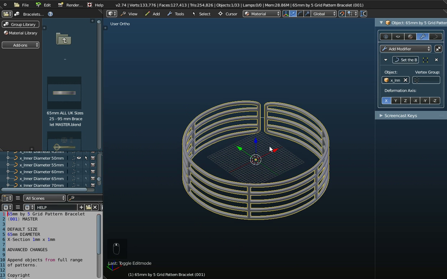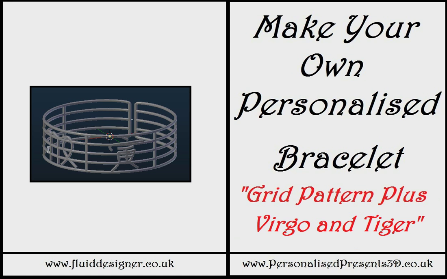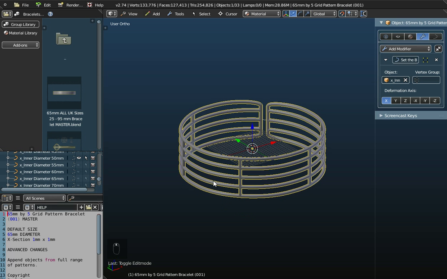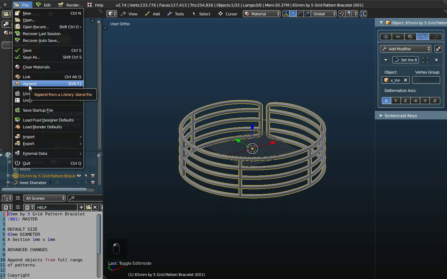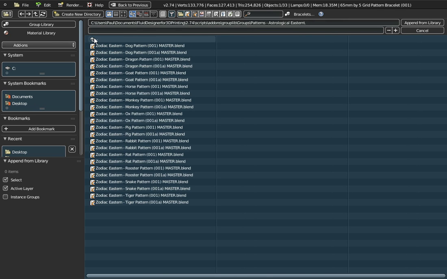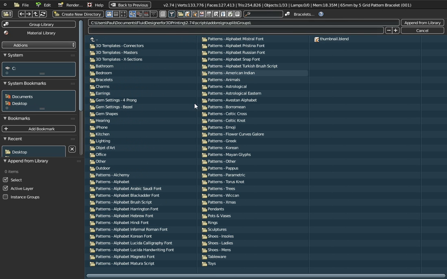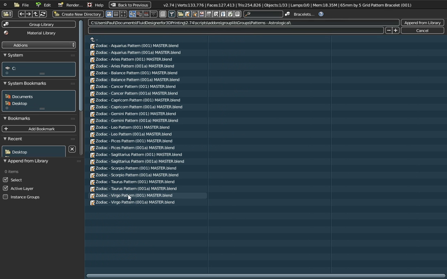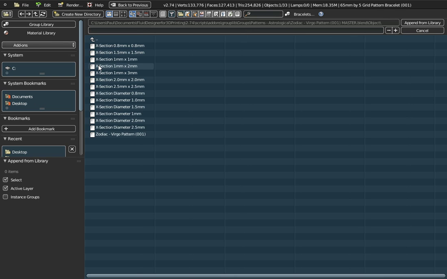I want to add in a couple of patterns, and we're going to add in this Virgo pattern here, and there's this Tiger pattern here on the right hand side. So we need to do append, and so if I go to File and Append, go up through the menu system until you get to Groups folder. So these are all the pattern folders that are available in Fluid Designer. And we want astrological patterns. And I'm going to use this Virgo pattern 001. And as usual, we want the object.